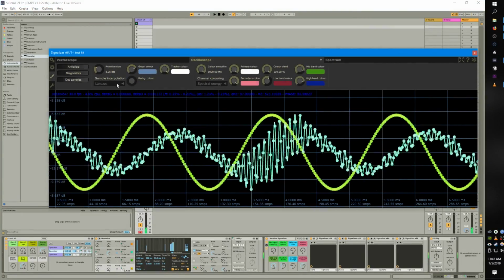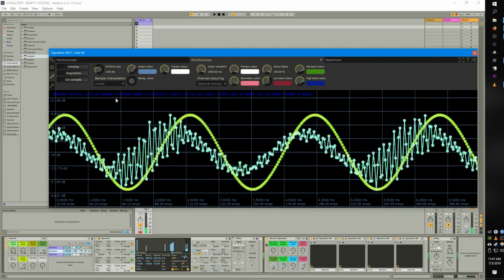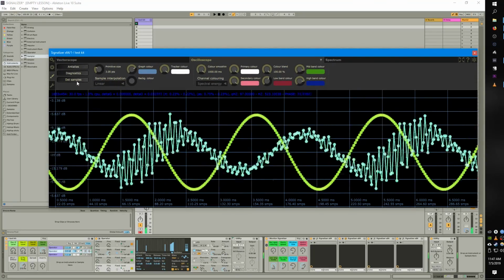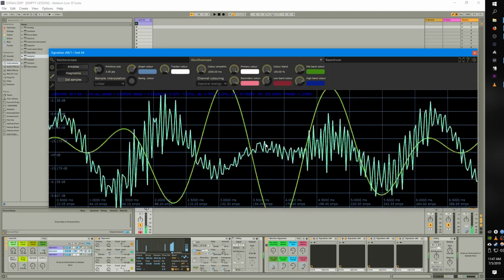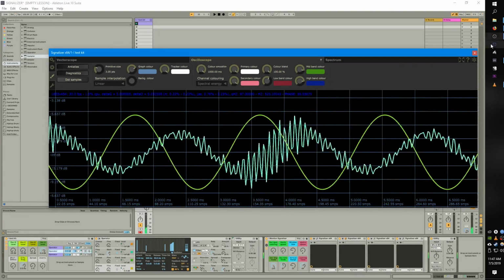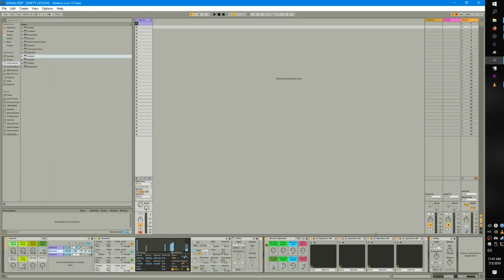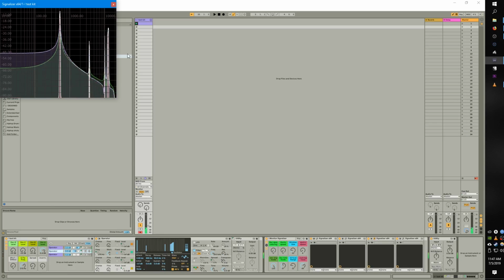You can turn off those dots if they bother you, if you just want to use a linear interpretation. Dot samples right here, right? And then you just get these, just in case you want. So yeah, best oscilloscope, best spectroscope, or vectorscope rather. The spectrum is great too, right?